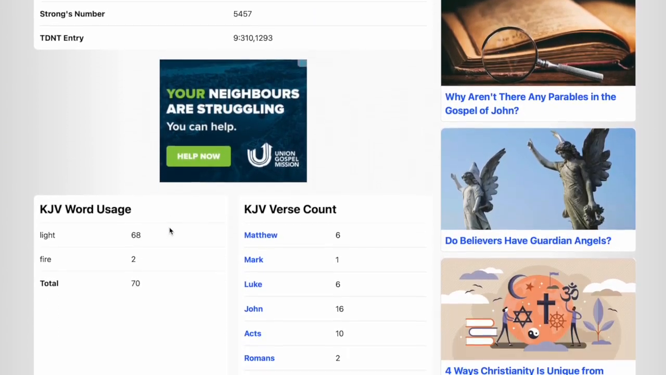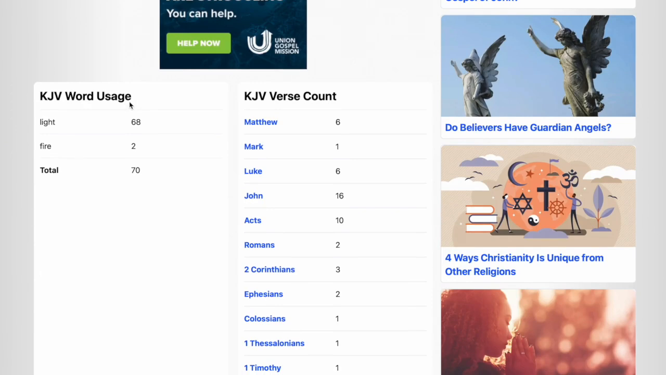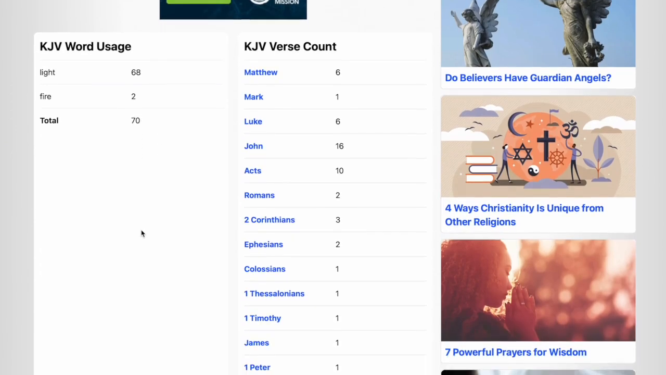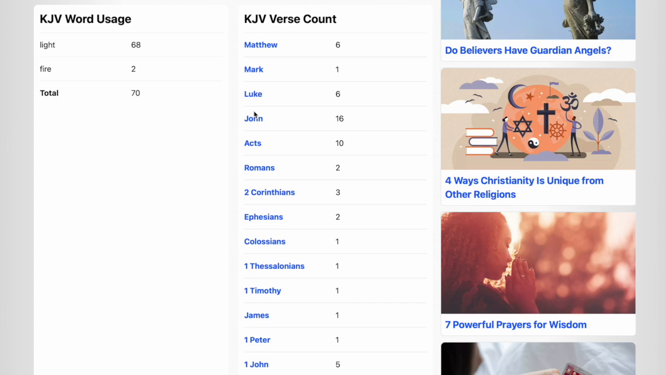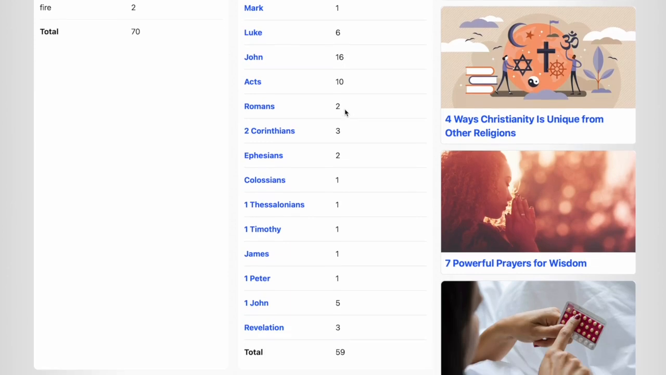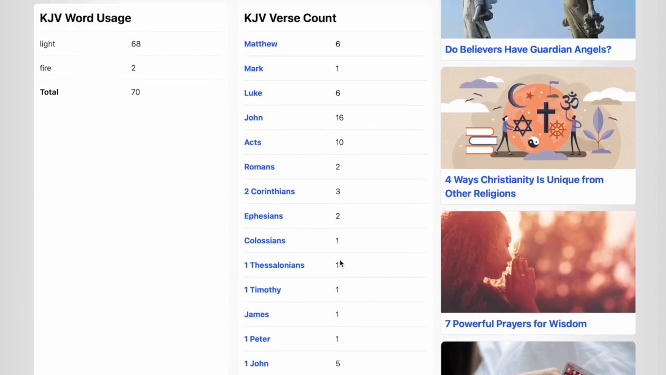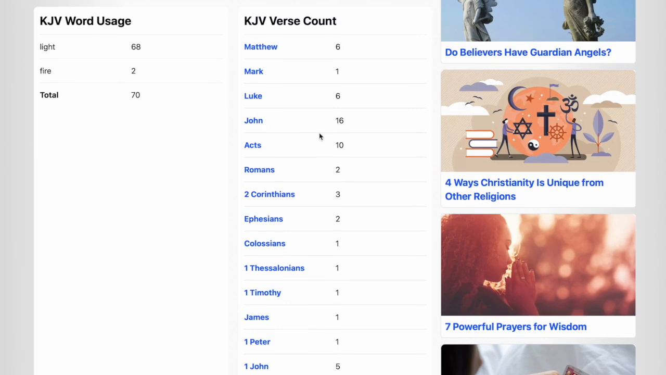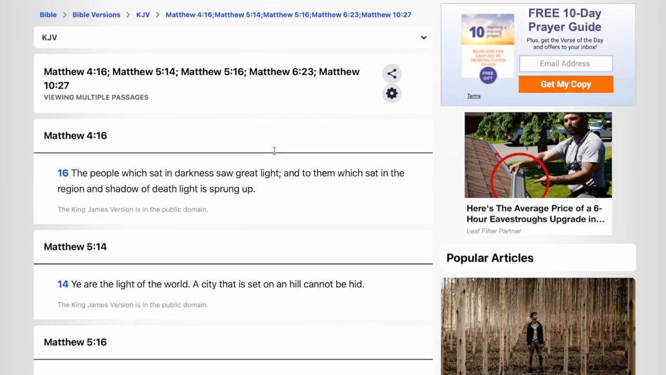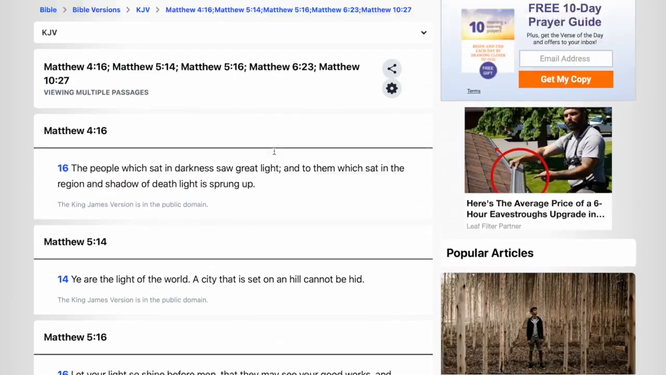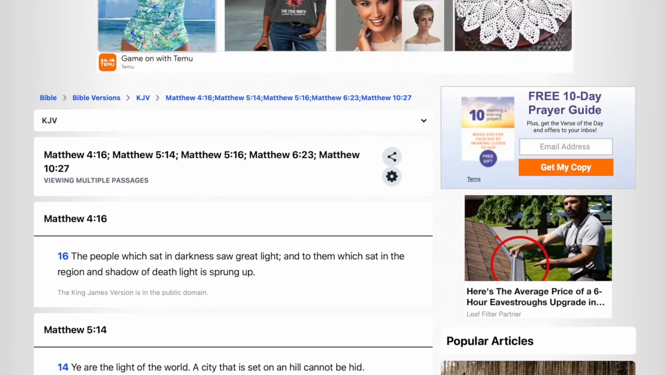If we keep scrolling down here, we'll see how many times it's used in the King James Version. It's used 70 times. It will also give us a list of the books and how many times it's used in each particular book. You can see, for example, in 1 John, this word for light is used 5 times. You can see the most popular book to use it is the Gospel of John at 16 times. And if you click on one of these, it will take you to that book and give you every reference that you have there. So let's just go back to our page right here.